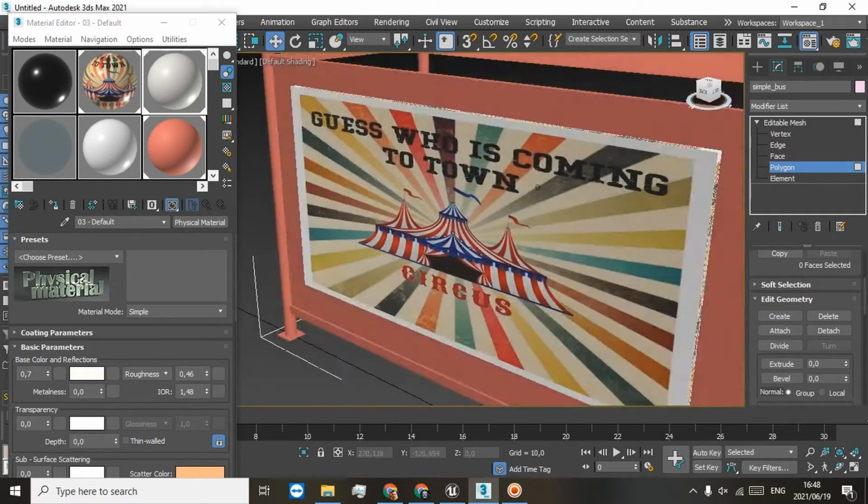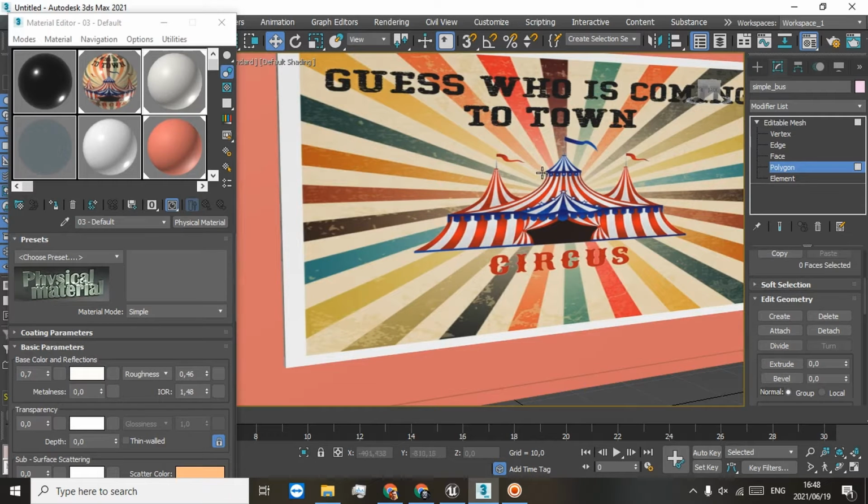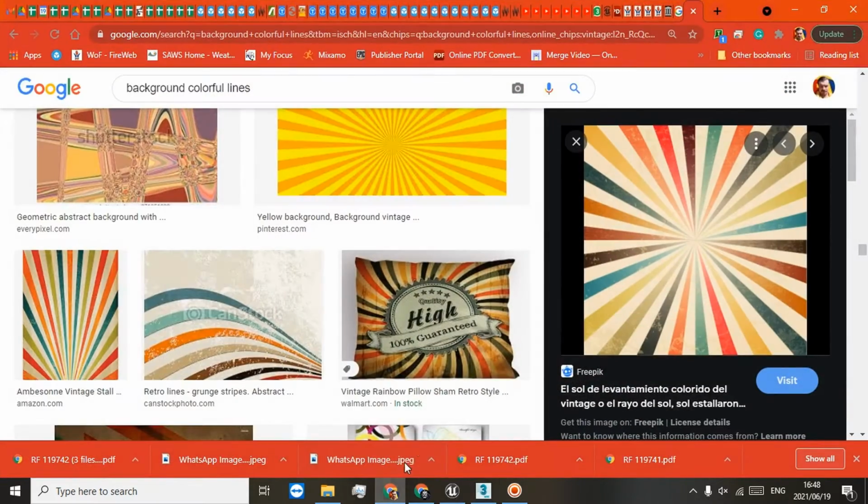So let's go to this back one here. What can I do on this side? So I want to create a new texture, same thing, and I'm going to do this really quick.